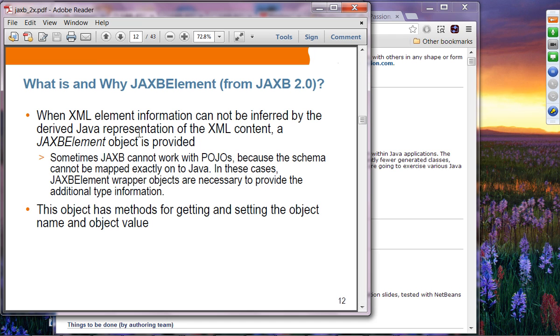Okay, so JAXB element. What is it and why JAXB element? Again, the JAXB element class was introduced in JAXB 2.0. When XML element information cannot be inferred by the derived Java implementation of an XML content, a JAXB element object is provided. The reason is that sometimes JAXB cannot work with POJOs because a schema cannot be mapped exactly onto Java. So in those cases, JAXB element objects are necessary to provide additional type information.